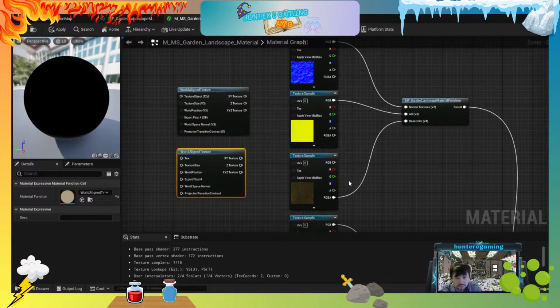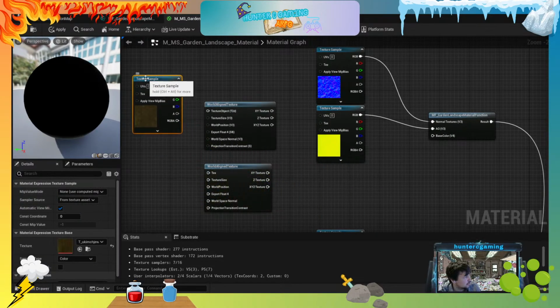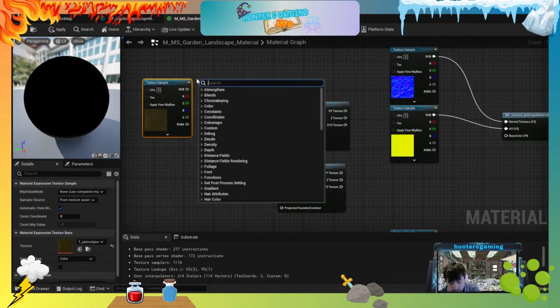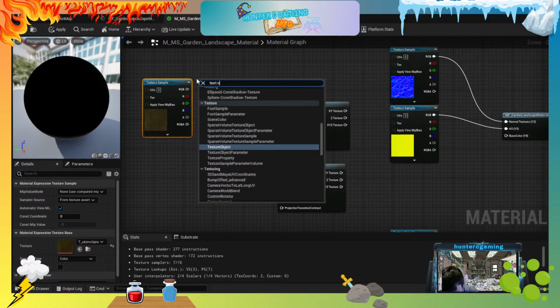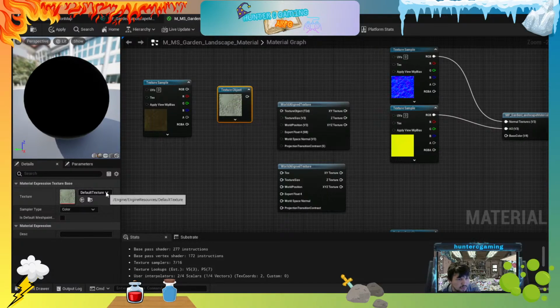But the problem is when I try to connect up our RGB here, it's not working because what it's looking for is a texture object, not a texture sample, which is the same kind of thing. But if you right click and you just search for texture object, you see it automatically pulls in our mossy riverbed, but we need it to switch to our mossy ground. So I'm just going to set this to the T mossy ground here, and I'm going to connect that up.